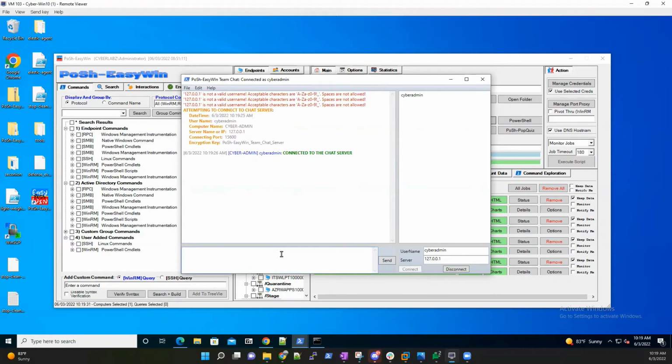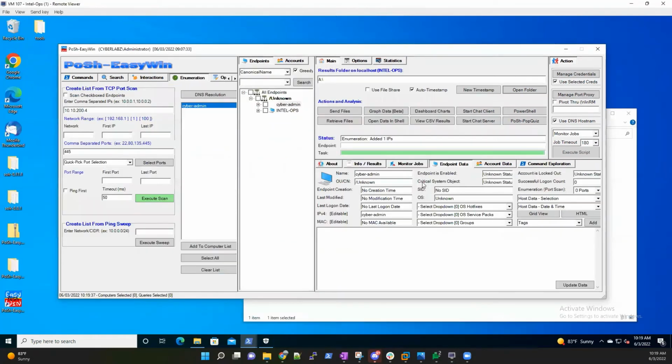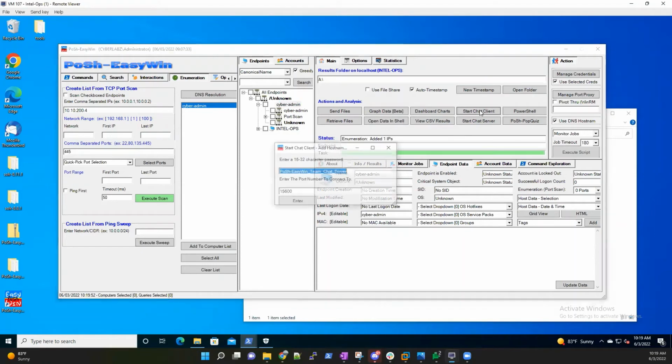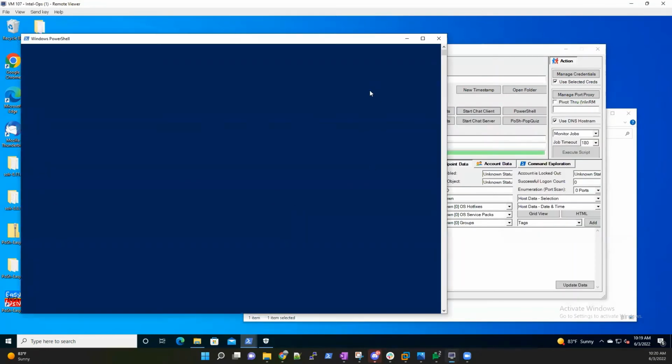So let's go ahead to our distant client, our other analyst that's somewhere else, and we'll go ahead and start chat client. We don't need to start a server because we're connected into the server that's on the distant end, which is Cyber Admin, and we have their IP already. So let's start chat client. We'll choose our password, just leave default for now and hit enter.